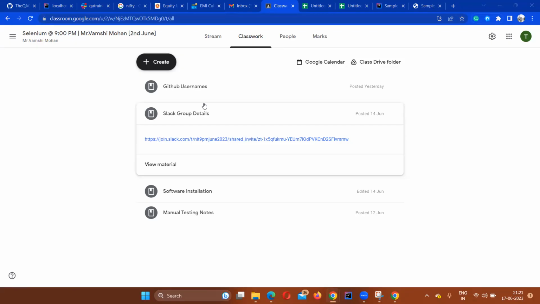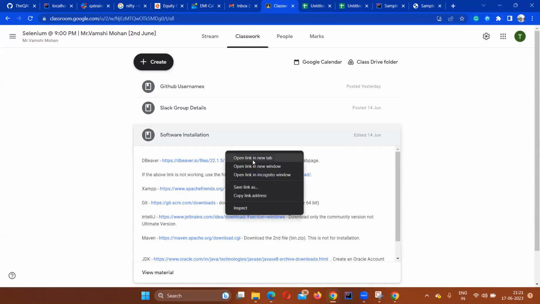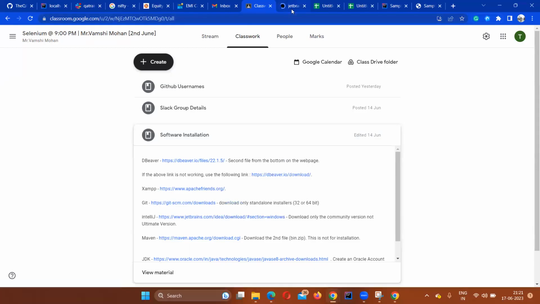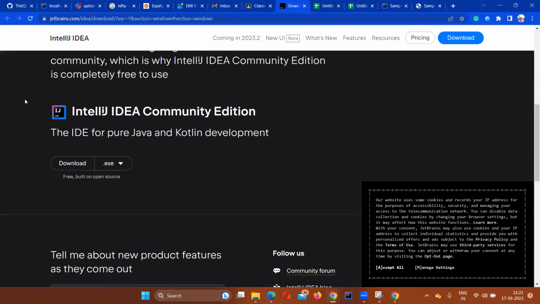You're unable to find Community Edition. Okay, let me show it to you directly on the IntelliJ website only. So this is your IntelliJ website. Scroll down, you will see Community Edition like this.